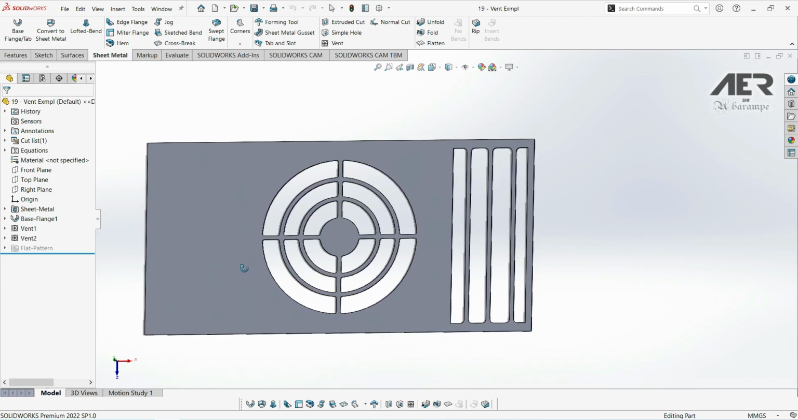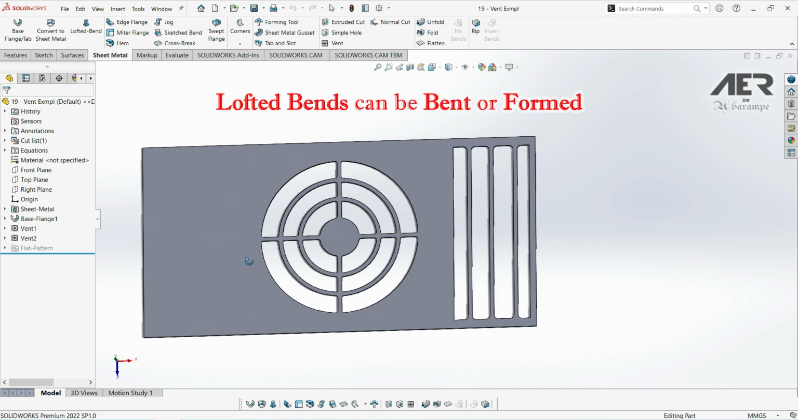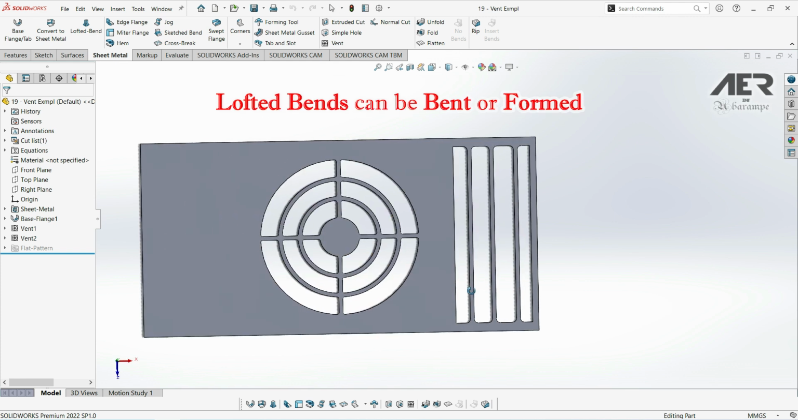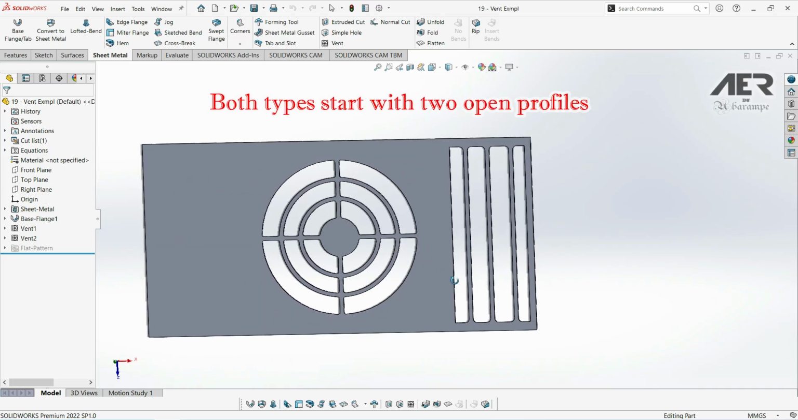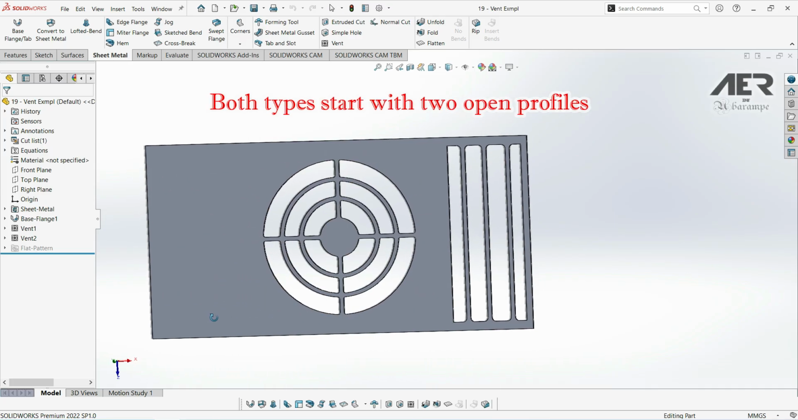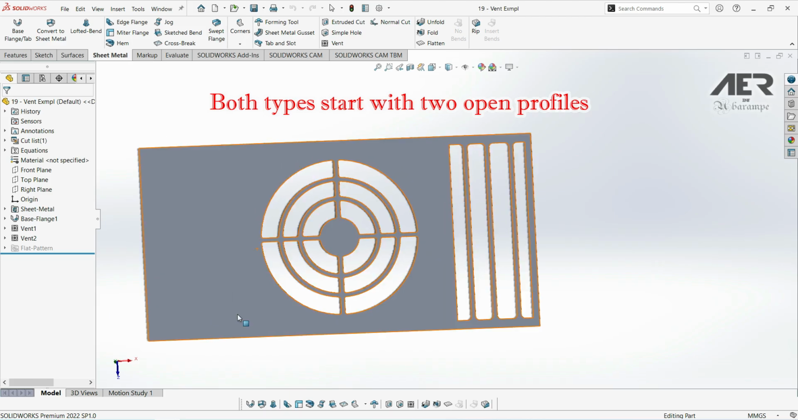or something like that. There are two main types of lofted bends in SolidWorks, bent and formed. Both of them start from the same basics. In this video, I'll quickly take a look at both of them. And then in the next video, we'll take a look at the bend version in a bit more detail because it's a little bit more complex. Lofted bends are one of the few sheet metal features that doesn't need a base flange.